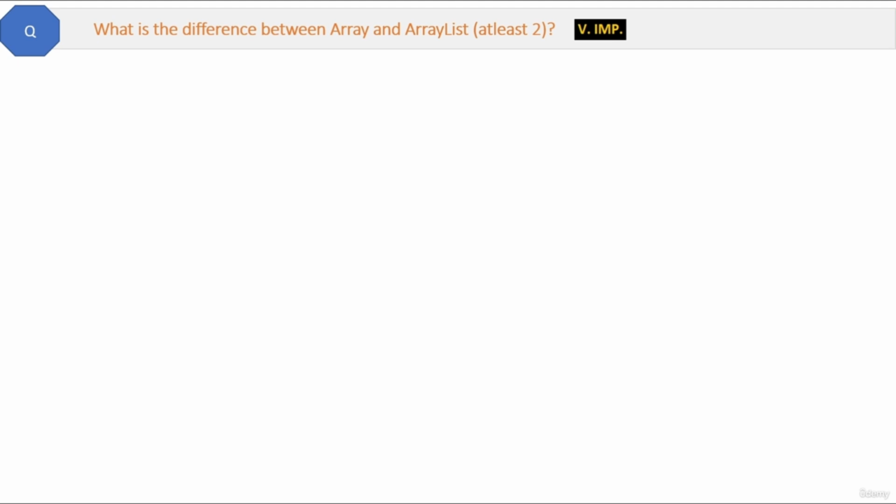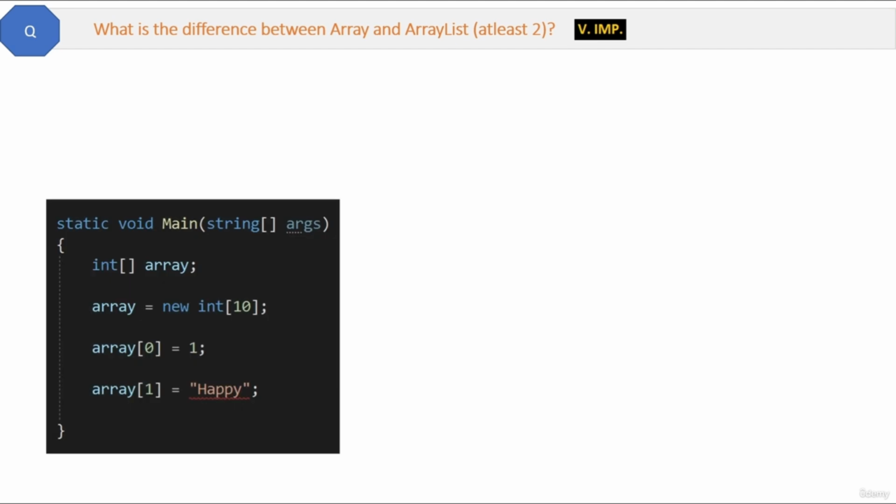What is the difference between array and ArrayList? Let's see the differences with the help of code. Here is the code of the array. An integer array is declared, then the number of items is set to 10. Then the first integer value has been assigned to the array. Now here, if you assign any value other than an integer, then the .NET framework will not accept that and will show a compiler error.